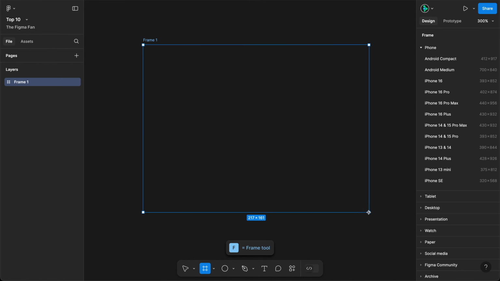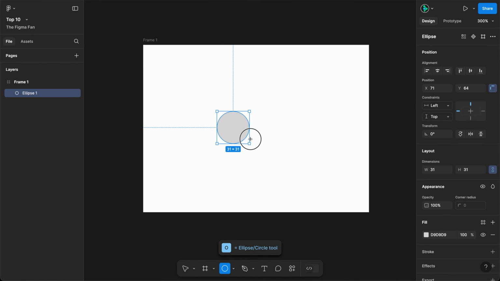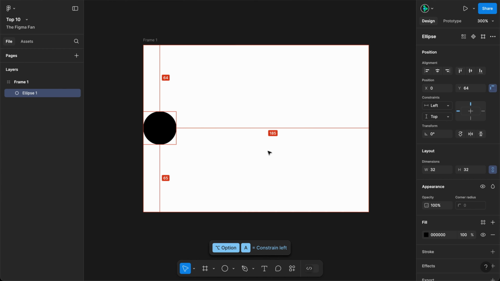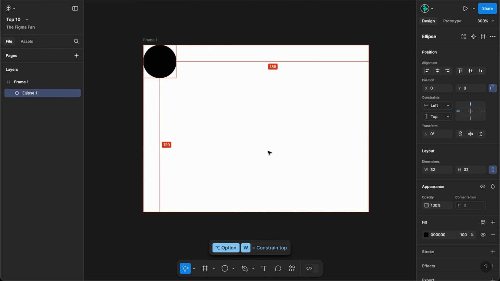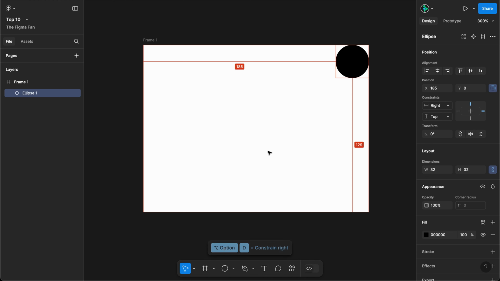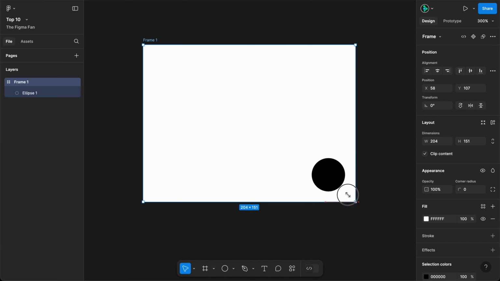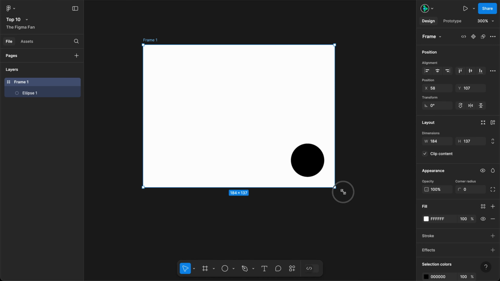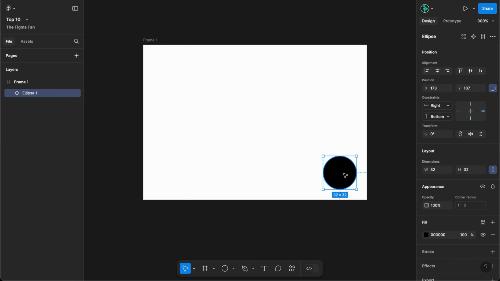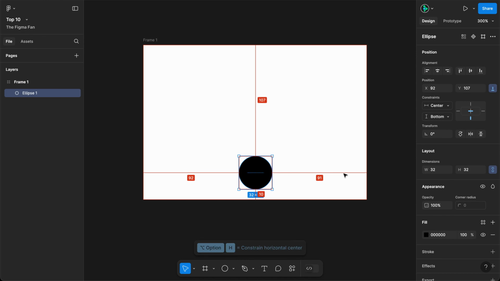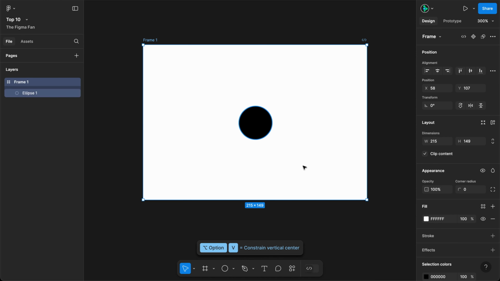Using a frame and placing an object in that frame, I can use the same shortcuts to move the object to an edge and constrain it to that edge. Option A for left, Option W for top, Option D for right, Option S for bottom. You can nudge it in and it will constrain to the edges. Option H for align horizontal center, Option V for align vertical center.